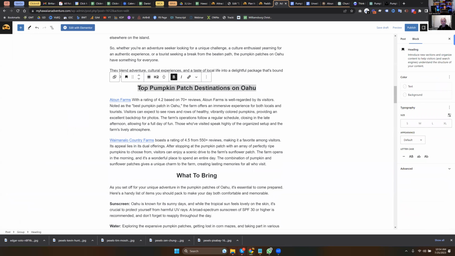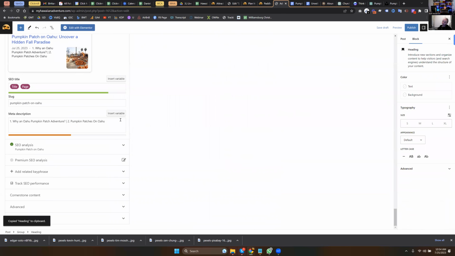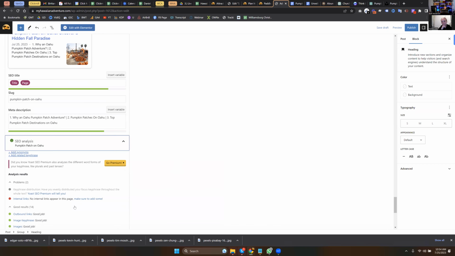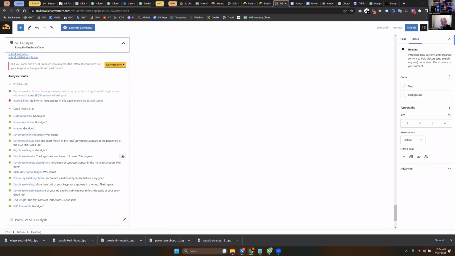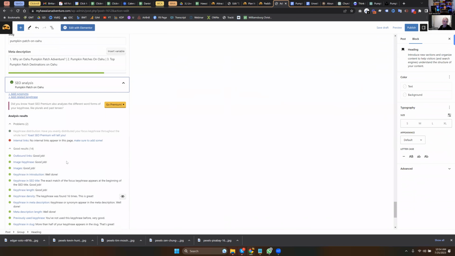Top pumpkin patch destinations in Oahu, on Oahu. Great. Okay, and then we're going to put this in, and we're going to go 3. There we go. Now, this is long enough. And so we've got 1, 2, 3. Do we have the keyword Oahu, pumpkin patch adventure, pumpkin patches in Oahu, top pumpkin patch destinations in Oahu? So the keyword's actually not, oh, it is in there. Okay, good. So then we drop this down.